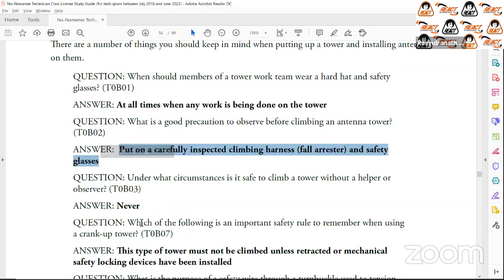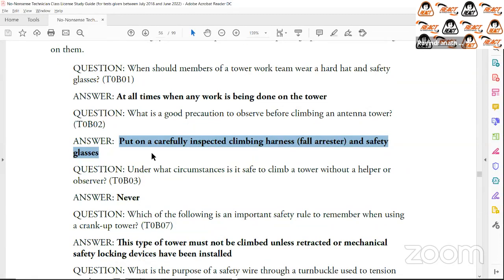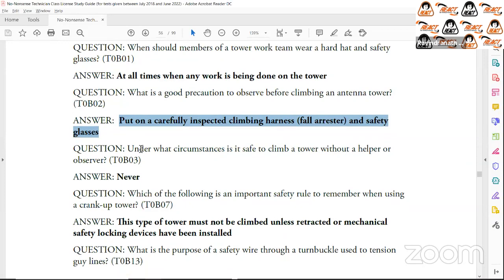Firstly, you need to have an inspected climbing harness, right? It must have been inspected before. It's also called a fall arrestor, and you need to make sure you have on safety glasses. So when you're climbing a tower, make sure that you have these things: a climbing harness, or sometimes called a body harness or safety harness, also called a fall arrestor, as well as safety glasses. So you just need to learn these are things that you need to have when you're climbing a tower.